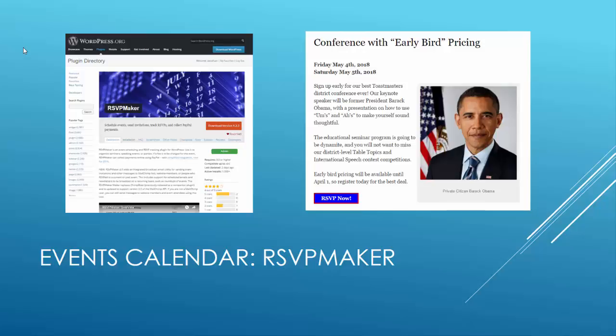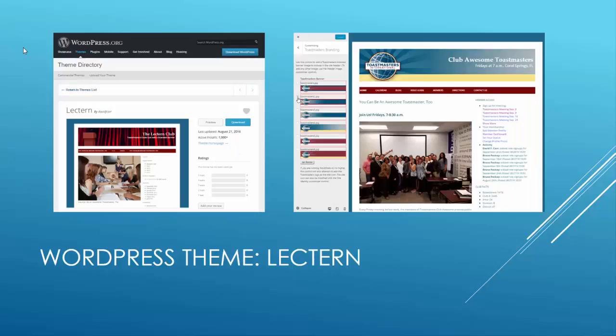One of the underpinnings is this plugin called RSVP Maker, which can be used for general scheduling of events, and you can take RSVPs. When people register, they can pay via PayPal. That's all built into RSVP Maker. So you could use RSVP Maker also for things like conference registration.